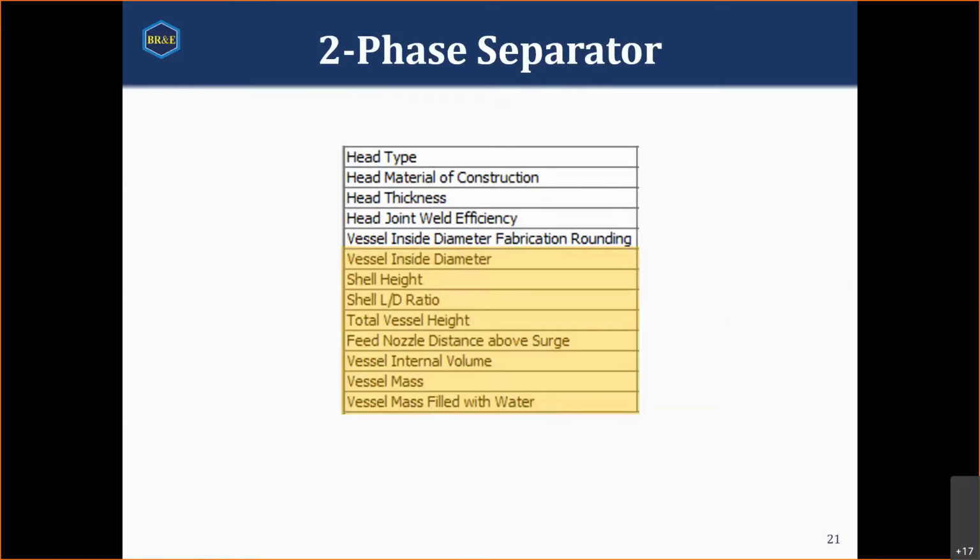And then the final outputted results that you're going to be taking a look at for a two-phase separator include the vessel inside diameter, which is going to be calculated, the shell height, which will also be calculated. And if you need to fix one of the two, you are able to fix the vessel inside diameter, but you're not able to fix the shell height.